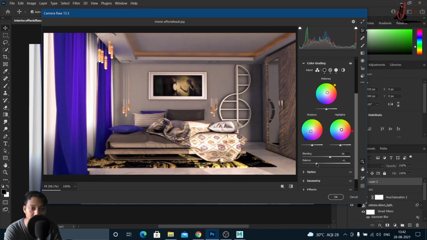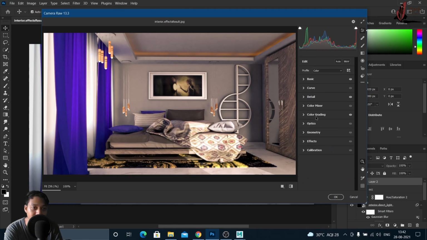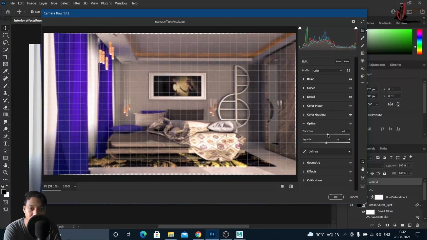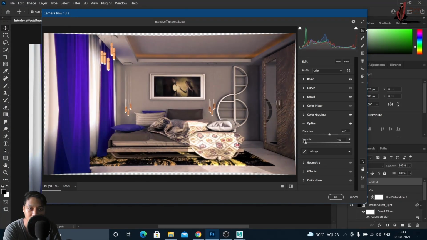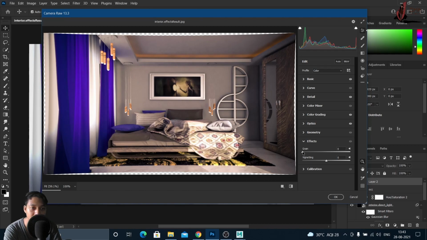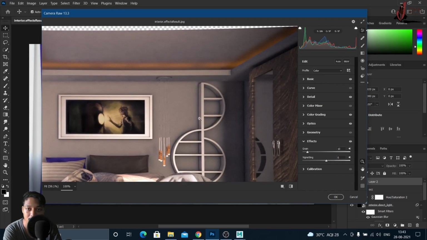Blending, balance. I'll decrease the balance a bit. Just play with it. I don't know any rules of it. I'll distort this image a bit, so we'll give a little bit of feel to it, and add vintage. You know vintage, right? I'll add black vintage. And in effects, I'll add a little bit of grain, like 10, to add a good feel to it. Like dots will be there.